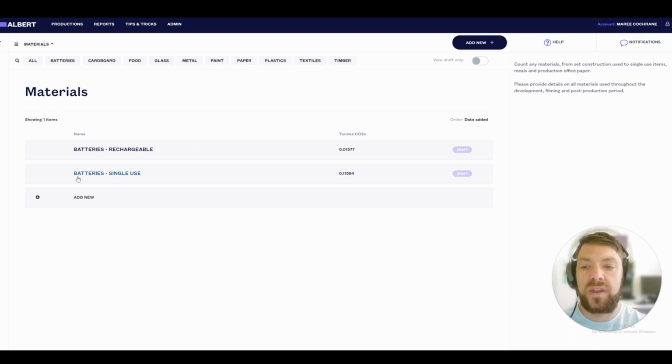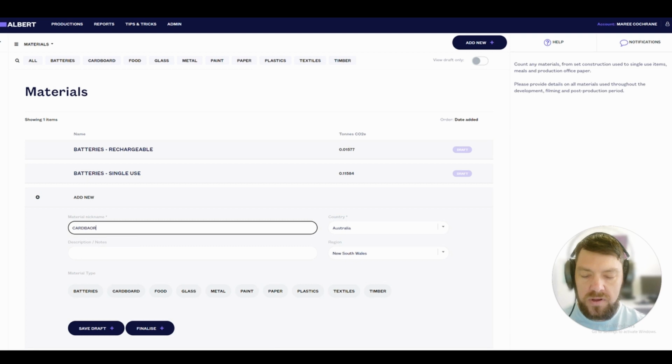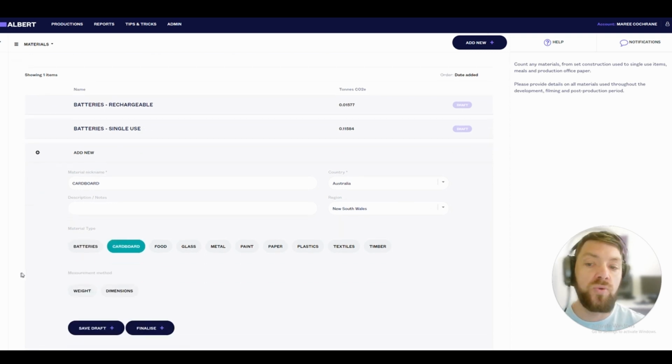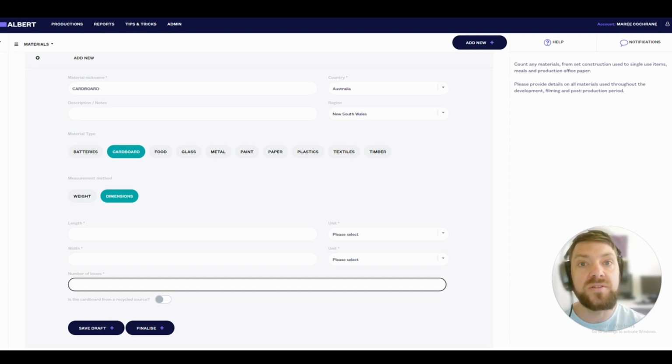Now let's do the next option, which is cardboard. So click Add New, type in the details. Now it's going to be very difficult to work out how much cardboard you're using, considering all the things that the production may be purchasing and getting together in pre-production. So select the region, select cardboard, and the two options is you can actually put in the dimensions of a box and then type in the number of boxes.